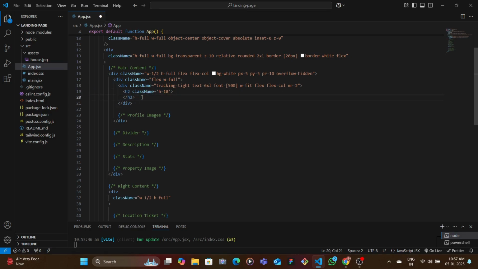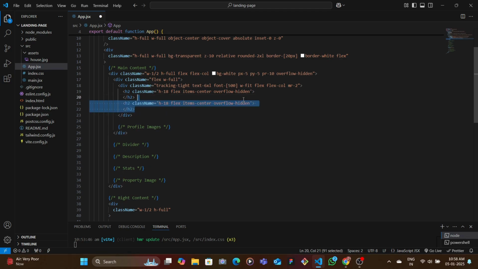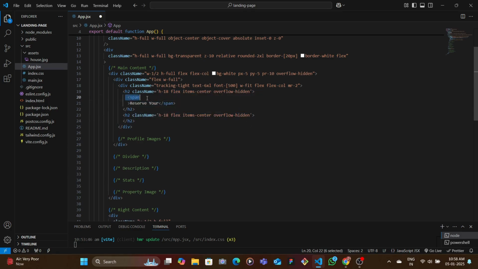h2 elements with height. Now we'd have the animation effect, and for that we'd need the height, and then inside of this we'd have a span. Just to align it at the center, we'd have flex items to center, overflow to hidden, just so that when they're outside of the box, they're completely hidden. And then we'd have the same h2 repeated once again. For the first one, we'd have the span with reserve your, and for the second one, we'd have ideal holiday. And with that, let's save.